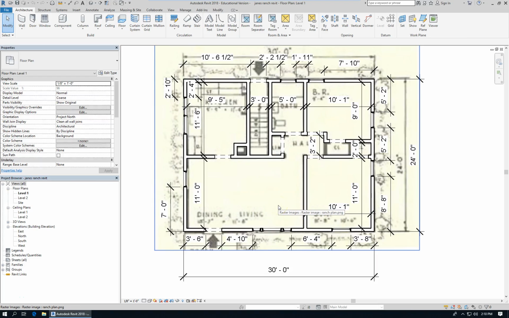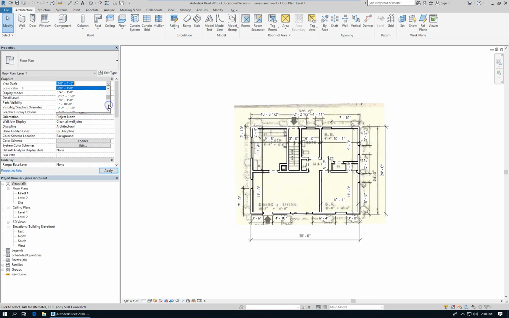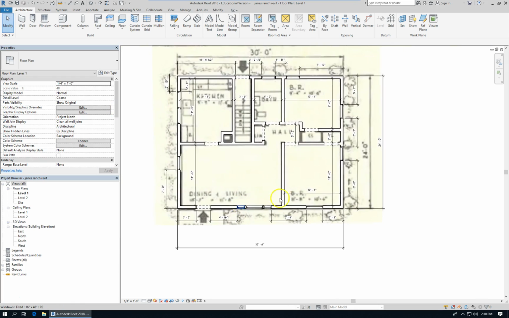This is Revit lesson 2, the ranch house, 1950s ranch house. Revit defaults to 1/8 inch scale, and when you're doing residential construction drawings, you generally want to work at 1/4 inch. So I'm going to switch scale on this drawing. It makes it a little more legible.